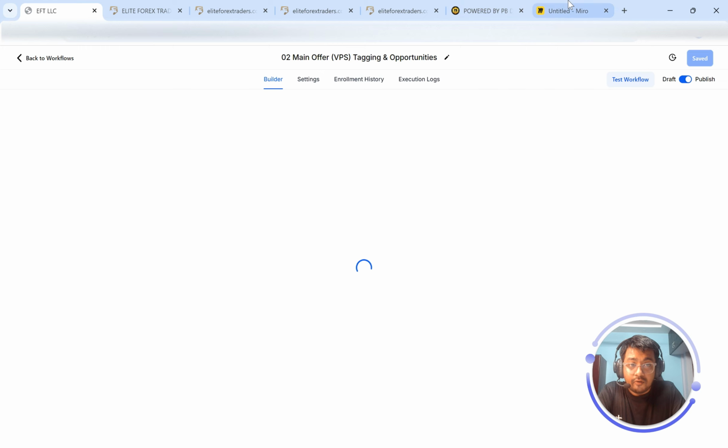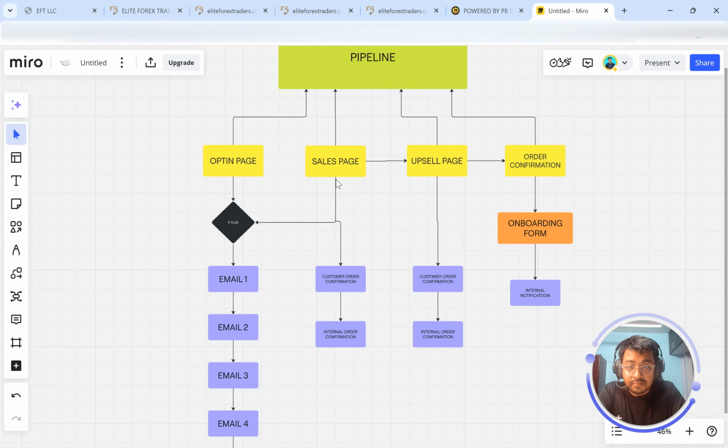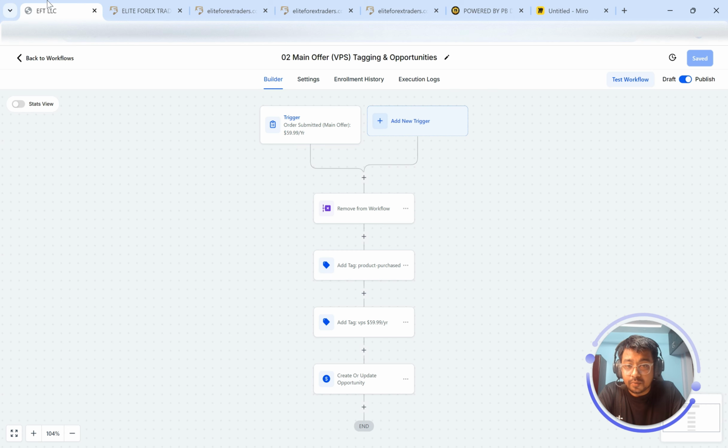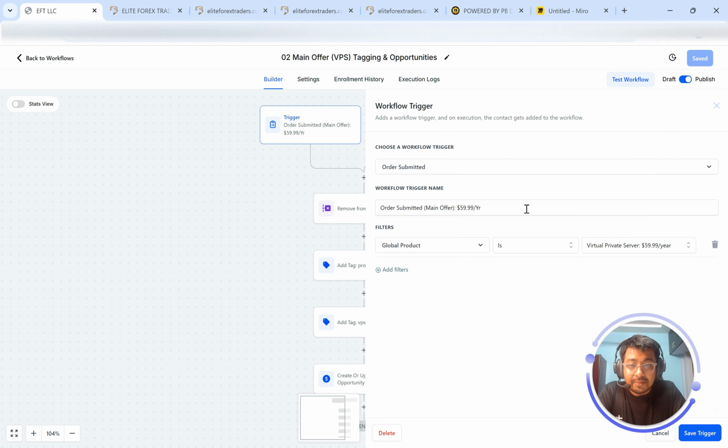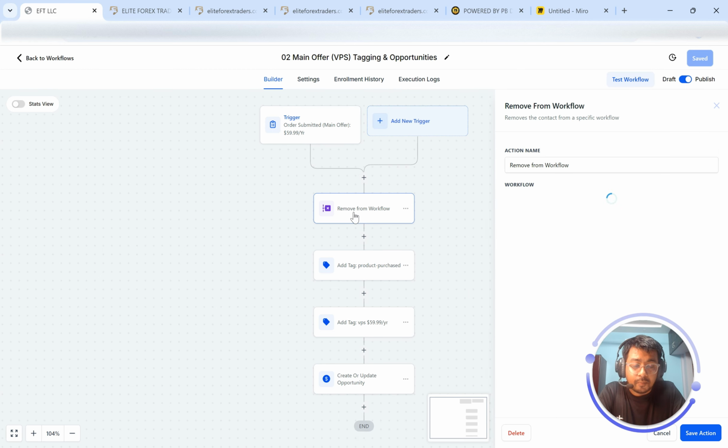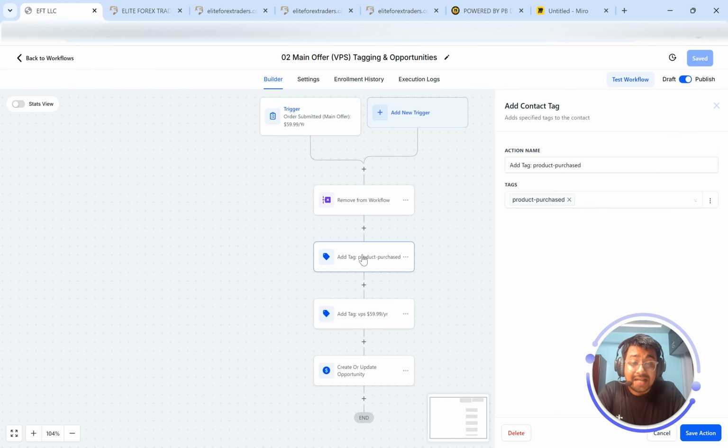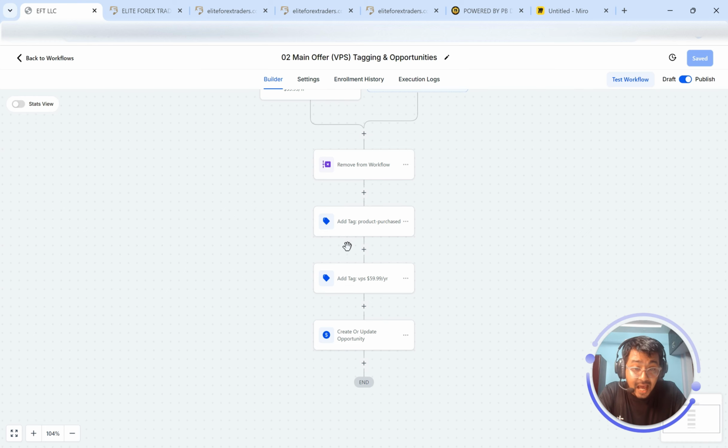Here's the main automated offer. Now, as you can see here, this is the sales page. Let me quickly show the automation first, right? The moment they buy the main offer, we remove them from the workflow because we don't really need to send them any more automated emails because they're already a client now, right? We also tag them as product purchase. This is the exact tag that the 5-day email sequence is checking after an hour, whether it's added or not.